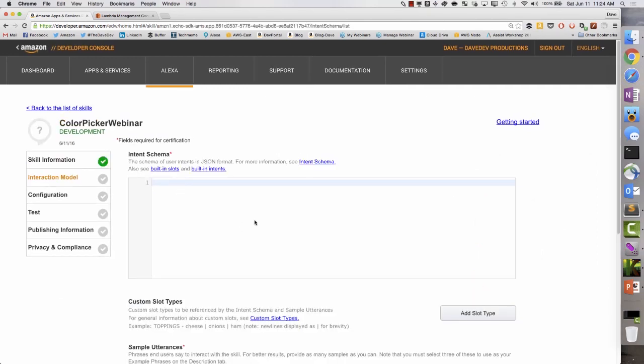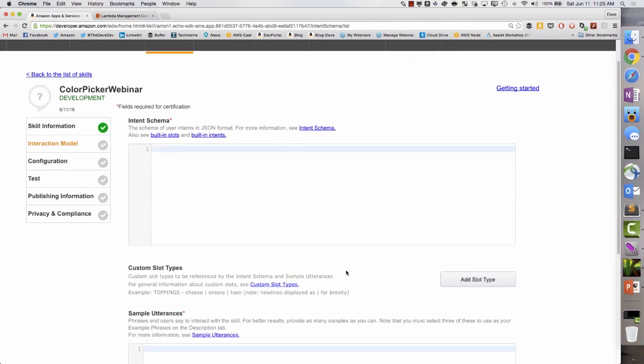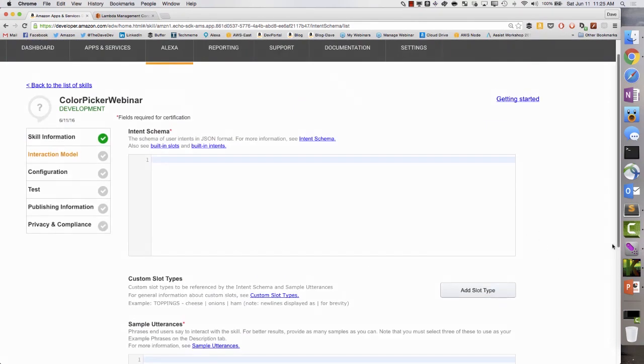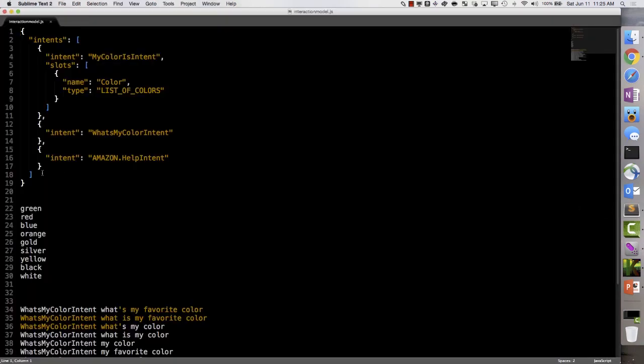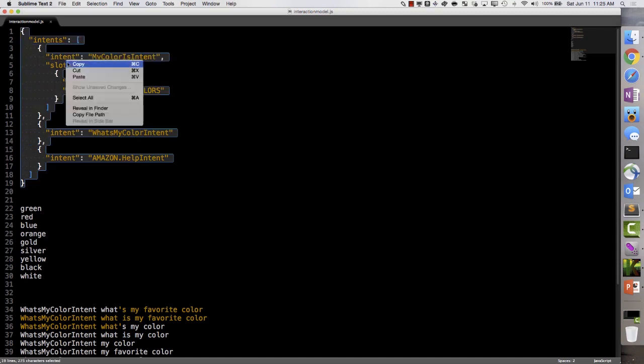And now we need to define that interaction model I talked about before. And so the first step, if you remember, is the intent schema. You can pull all of this from the Getting Started guide, and there's a walkthrough there for getting information. I've actually just copied it over here to make things go quicker. I'm going to bring this over.